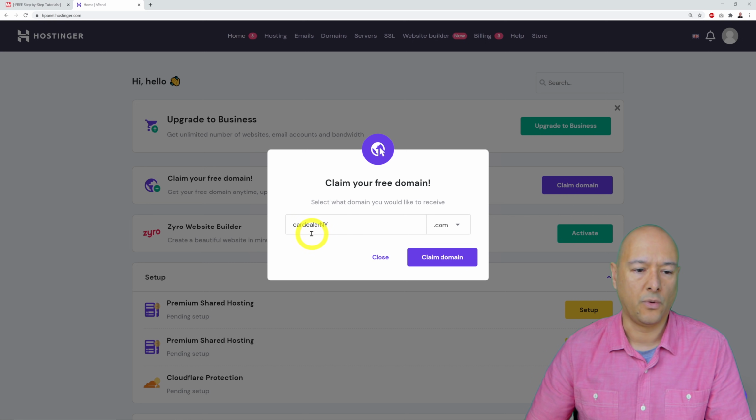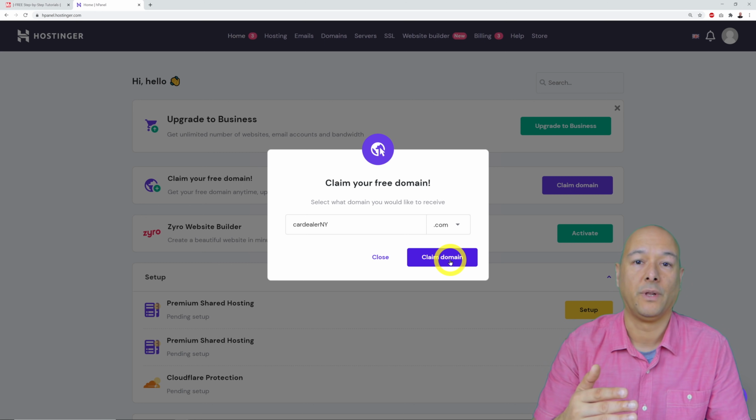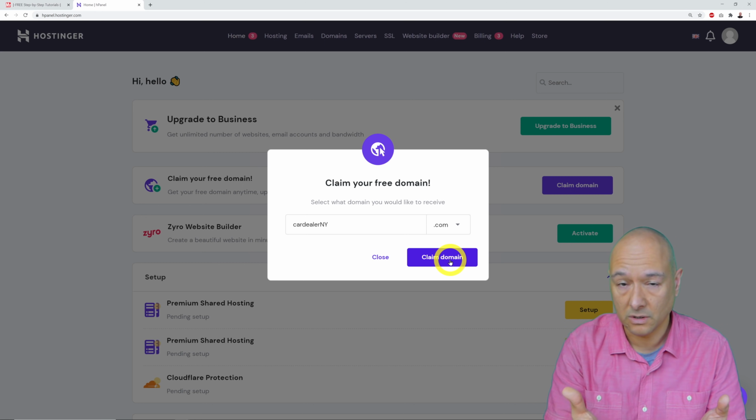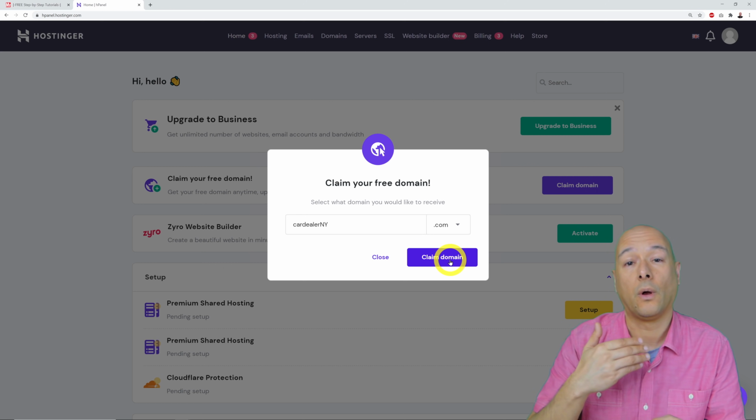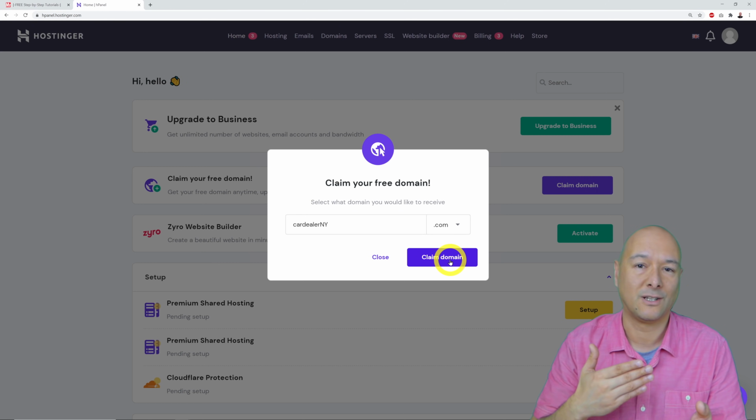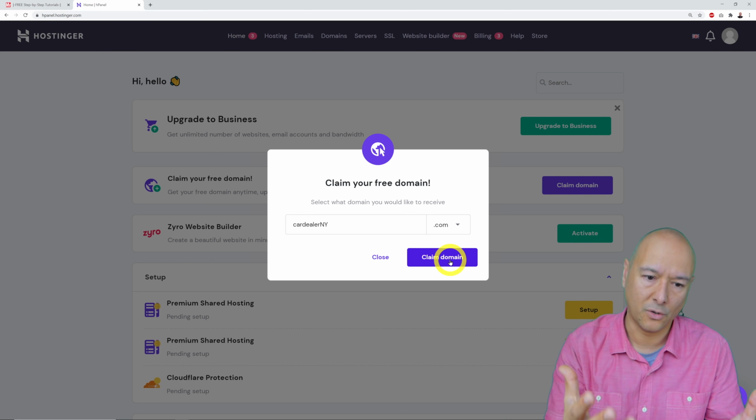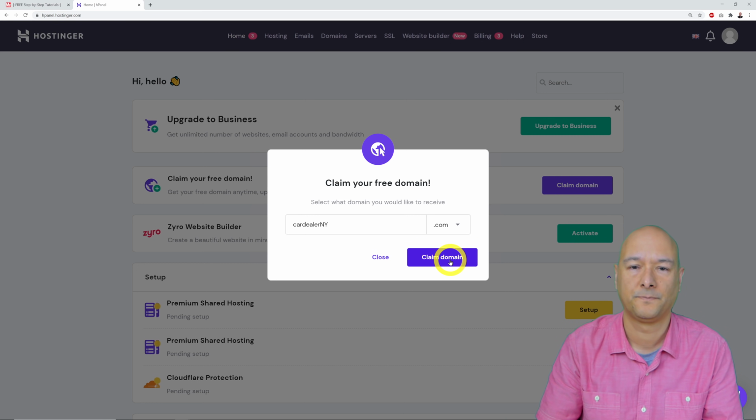And once you're happy enough with the name you've selected, all you have to do is click claim domain, and you will either get a message letting you know that this domain is already registered. Please select another one. Or if it's available, they're going to ask you to confirm, would you like to go ahead and proceed? Yes, please. And then your domain will then be registered.